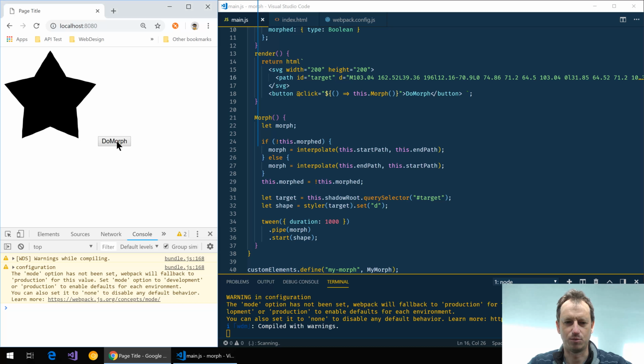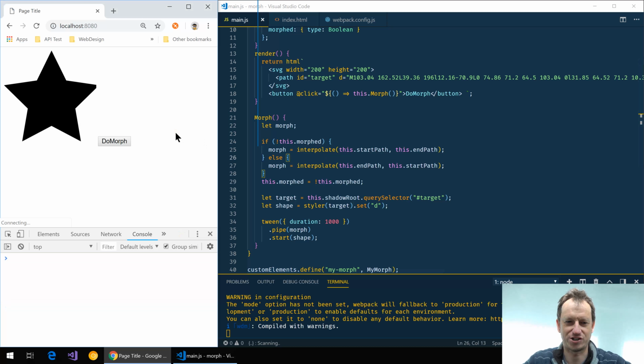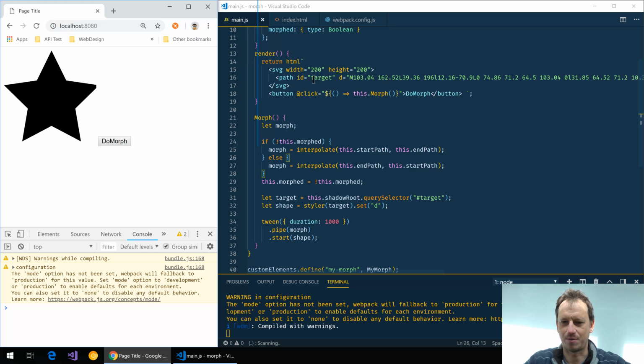Okay, we do the morph, and you can see that it changes into a circle. And if we morph again, it will change back into the star. We can go back and forth between the two. So yeah, in terms of that initial shape, if I just refresh this, it's starting as the star, but that's because we've hard coded it here.